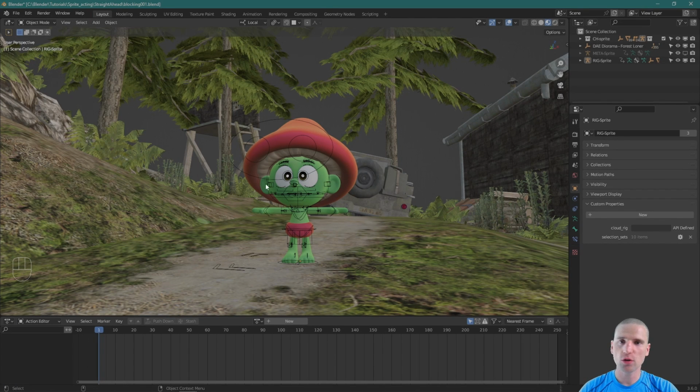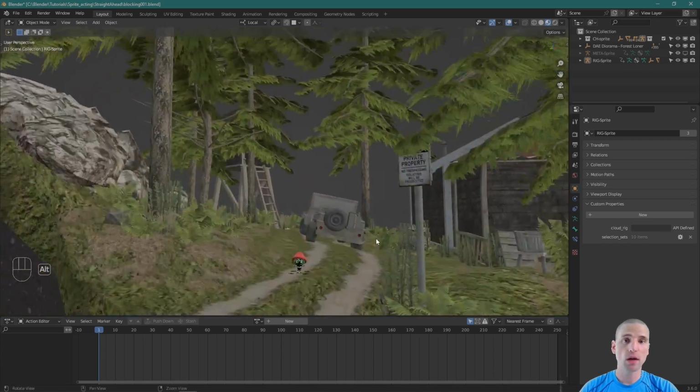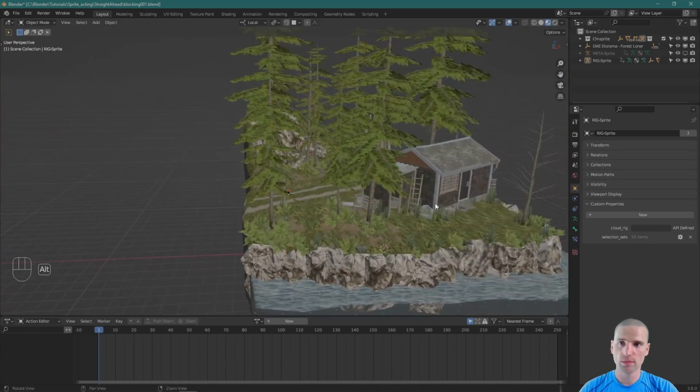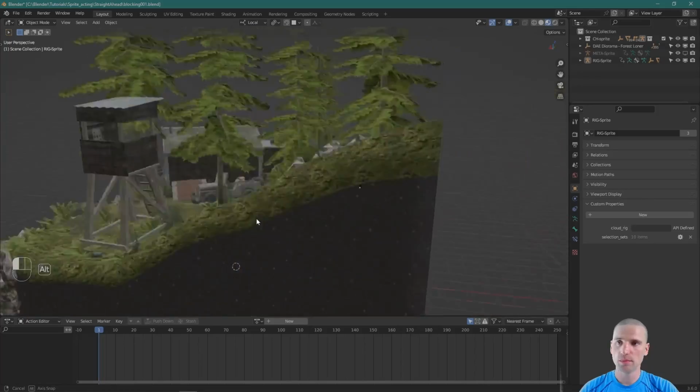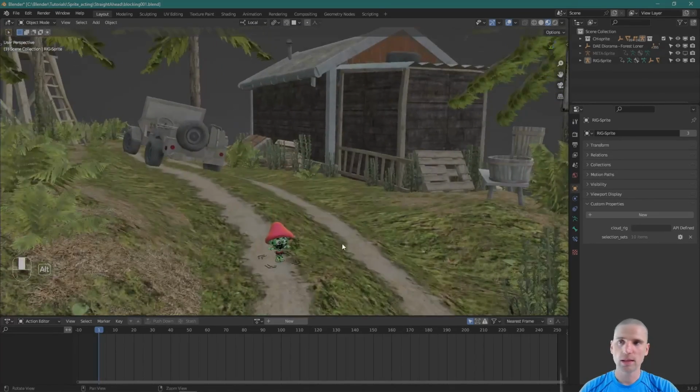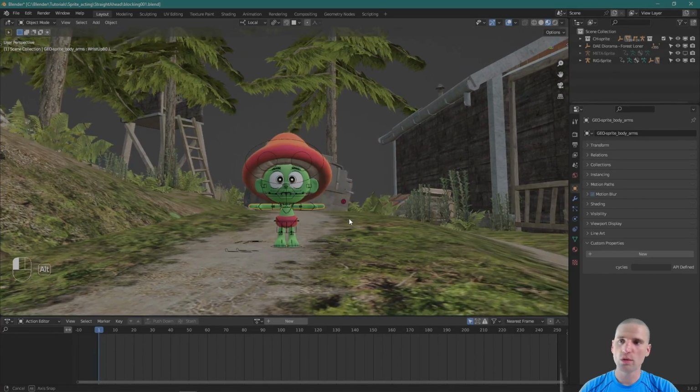Let's have a look at the scene together. I have the sprite character loaded in. I also have an environment that I got from Sketchfab. Nice simple environment. Let's set up the scene together, and then I'll go over the steps for this workflow.